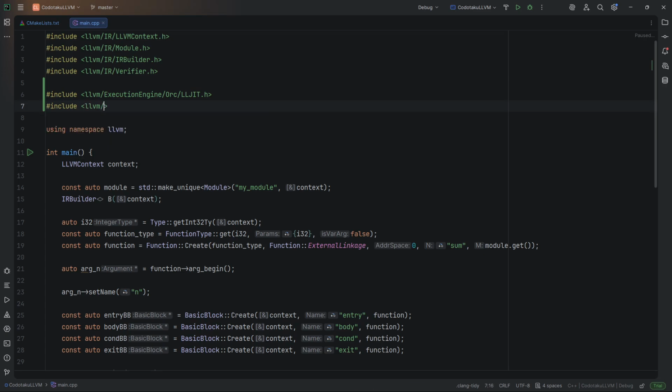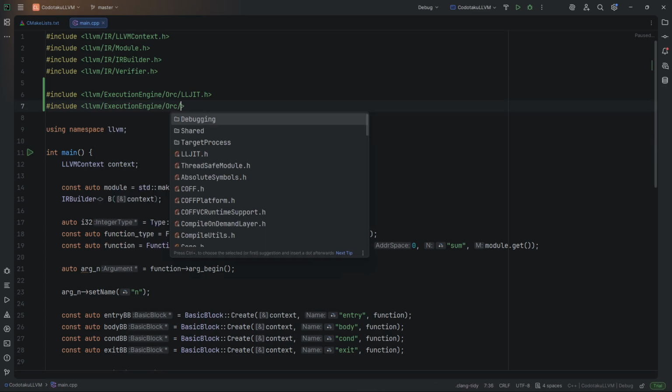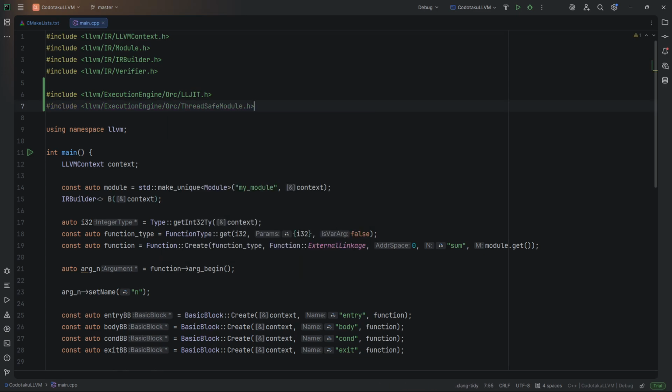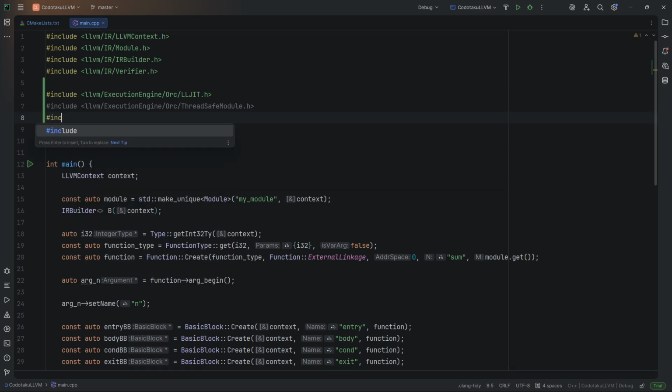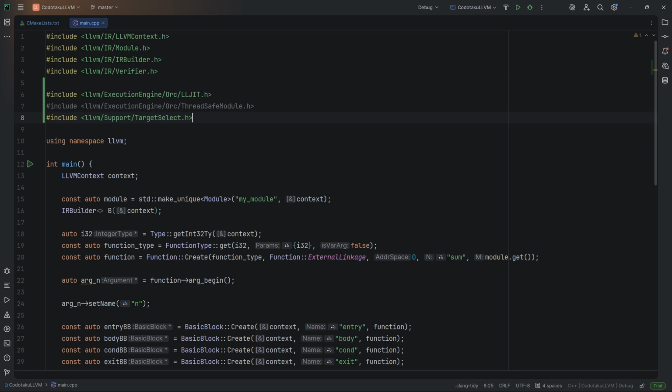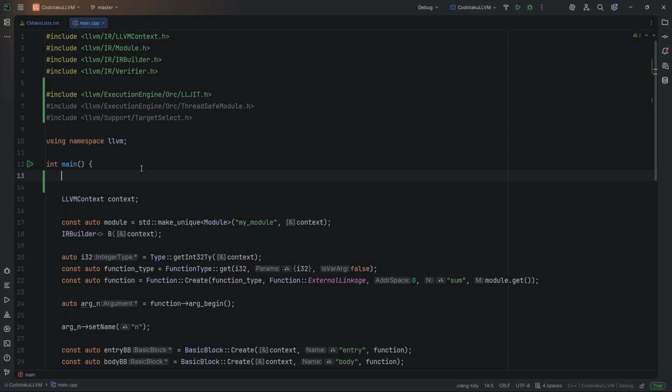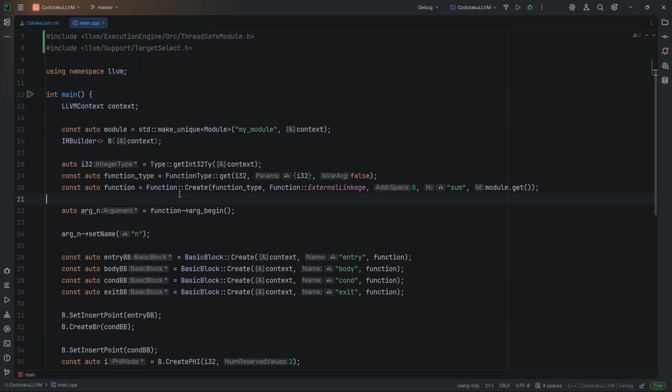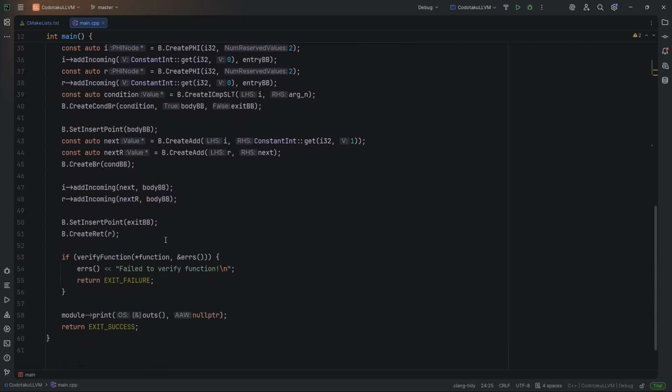Next up, we're also going to need a thread safe module. It's also going to be inside of Orc, I believe. There you go. And we're going to need some functions from support actually, which is going to be TargetSelect. So we're going to use it for selecting a target. In our case, it's going to be our native target. Let me show you later on with an error so you could see why we would need that. You're going to see in a second. We could make this constant, by the way, apparently.